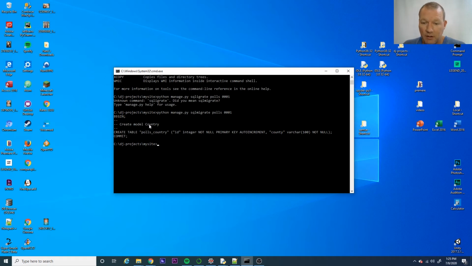So begin, create our model, create table. So this is sitting out there. That is what we then need to run with python manage.py, and then we need to run it again, migrate.